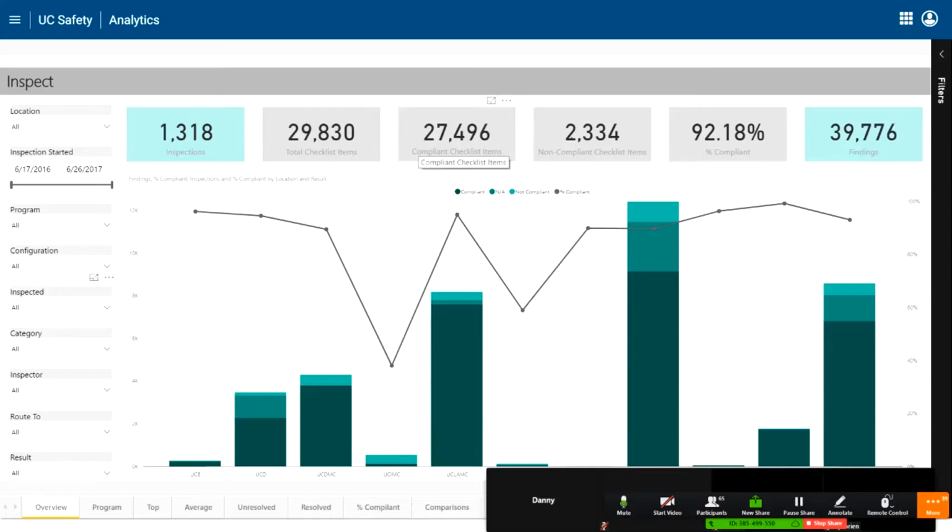Out of those total checklist items, 27,496 were compliant, 2,334 were not compliant, and the percentage is 92.18% compliant. And out of all of those, there were 39,776 findings. So that's basically the story that we tried to create to tell what has happened.